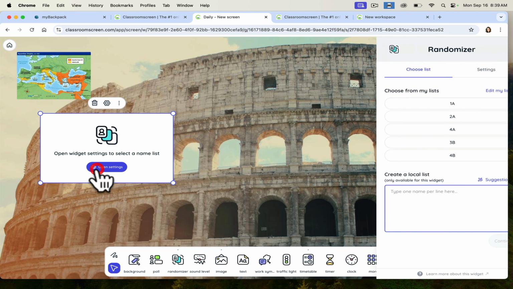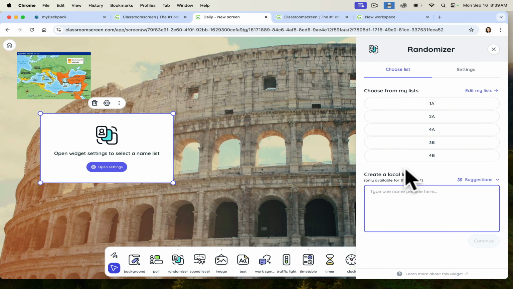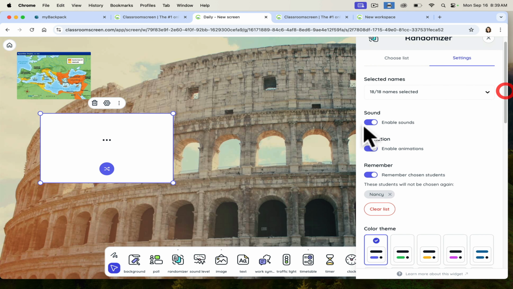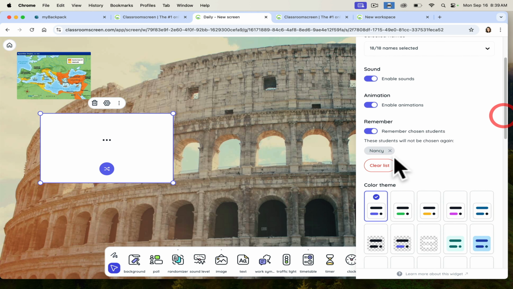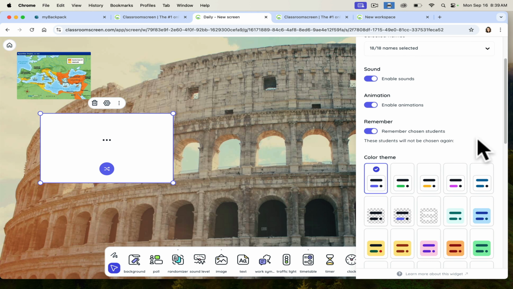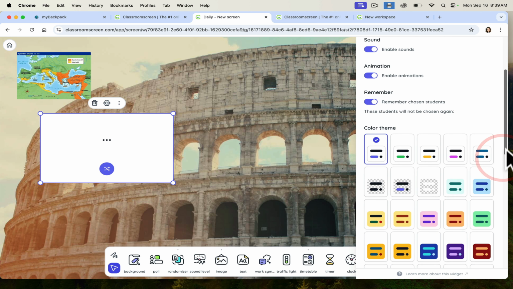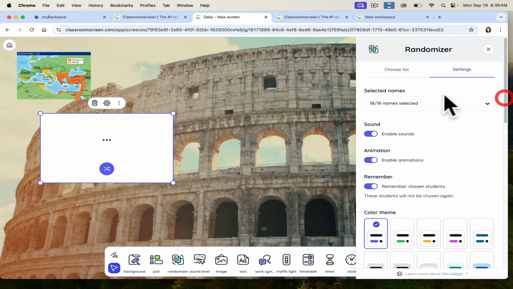So I go to Open Settings. I've already uploaded my class lists, and you can see they're here waiting for me. So I can click on the list. I can decide if I want to enable sounds, animations. I can have those or not. I can decide which students will be chosen or not chosen. If someone's absent that day, for example, I can play with that.